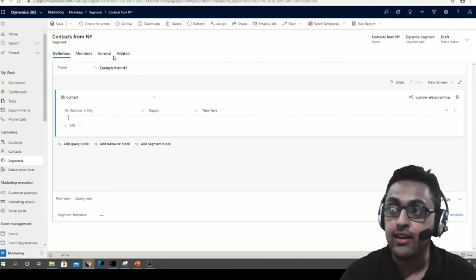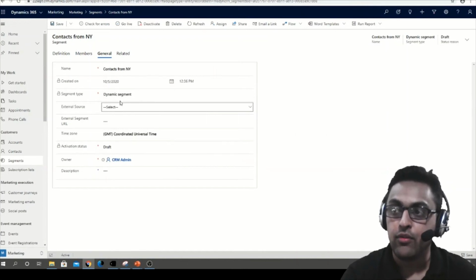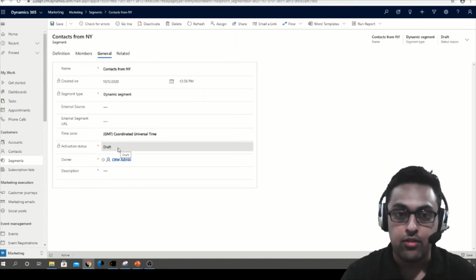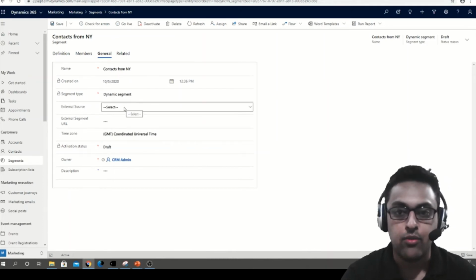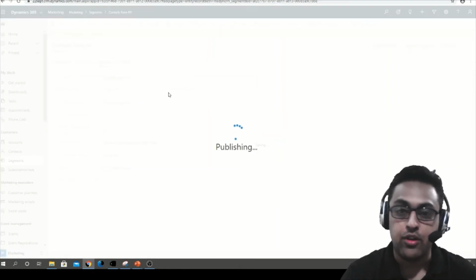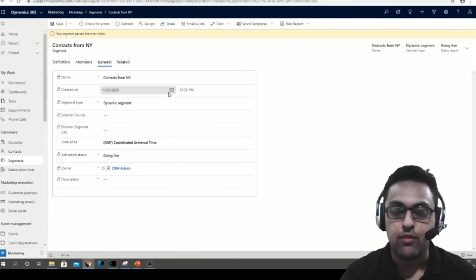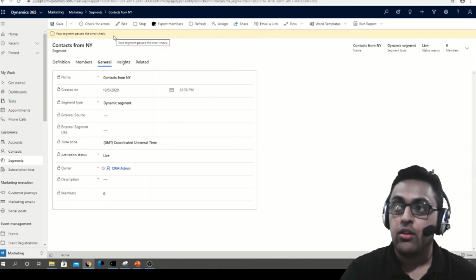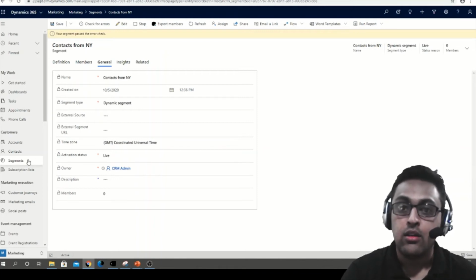How do I find that? Under the general tab, you can find all the details of when this particular segment was created, and what is the current activation status of this segment. Now, if I want to utilize it anywhere, including customer journeys that we are going to learn in the next volume, you will have to make it live. So you'll click on go live. Of course, it checks for errors. You can explicitly check for errors as well, and that's the way the segment is checked and passed for the error check, and then I can utilize it in my coming customer journeys, right? So this is the way you can create a dynamic segment.